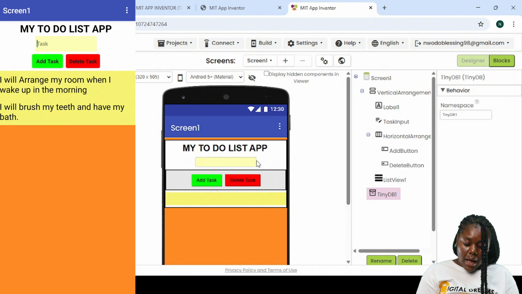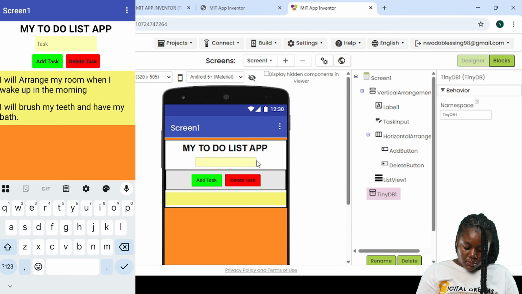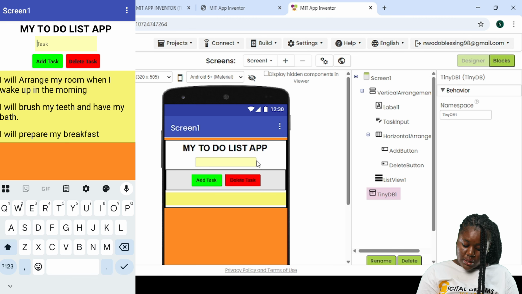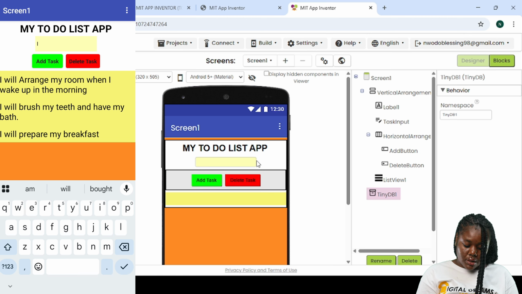So the next thing is I will eat my breakfast. I'll prepare my breakfast. So after that, I'll watch my favorite Cartoon Network. Of course, after preparing your breakfast, you're going to eat, right? So we don't have to add it there. So I will watch my favorite show.